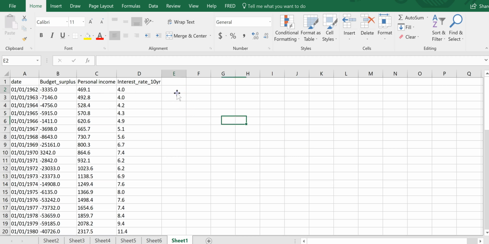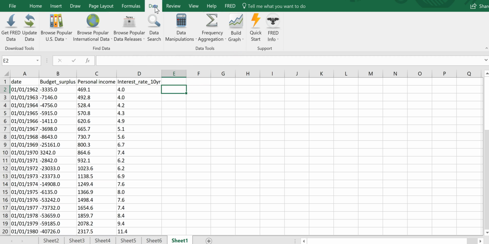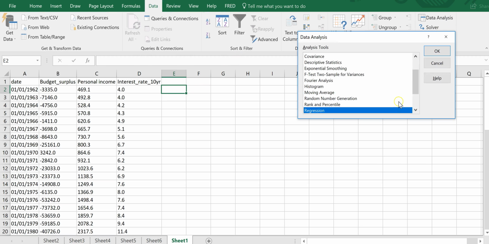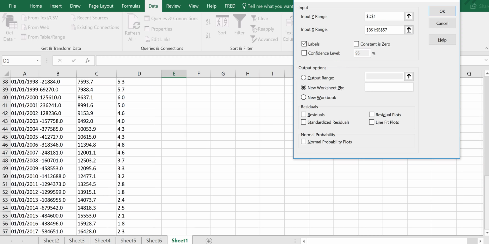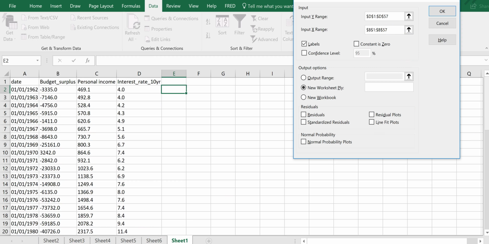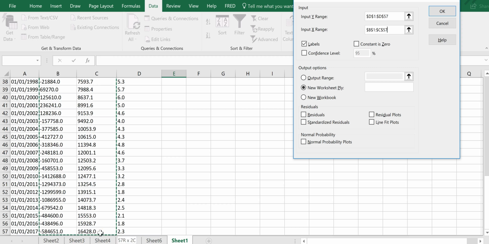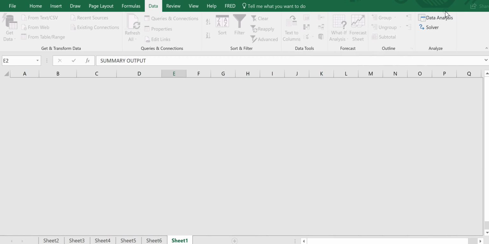So now we want to do our so-called multiple regression model. Click on data analysis, and regression again. So y-axis will be D, and until the very end. And for x-axis, now you have two columns instead of just one. So you want to do that, put that here. And you want to have labels and output to a new worksheet file, and just click on OK.